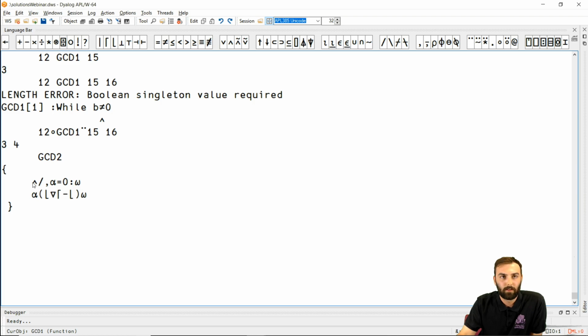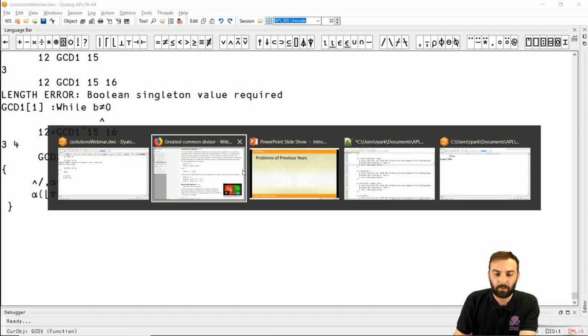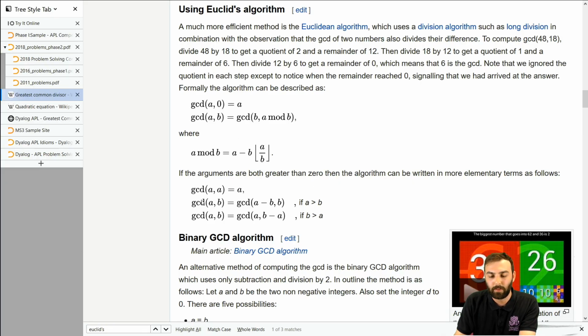It's a guarded dfn where we ask if all of alpha equals 0, then we return the result. And this is an implementation just below. It's the same Euclid's algorithm, but this is the repeated subtraction version, which you can see here. So the greatest common divisor of two numbers is the greatest common divisor of the difference of the numbers and the other number, so a minus b and b if a is greater than b, and vice versa.